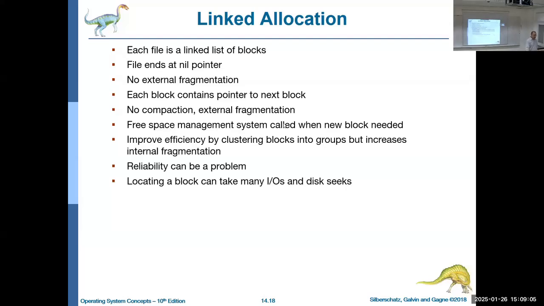Free space management system called when a new block is needed. So we have to have a management system to keep track of all the free space, obviously. If I want to expand the size of the file, it's actually quite easy. I just find a new block. Whereas in the contiguous case, it's much harder. I'd have to move the whole file to a new place that accepted a larger space.